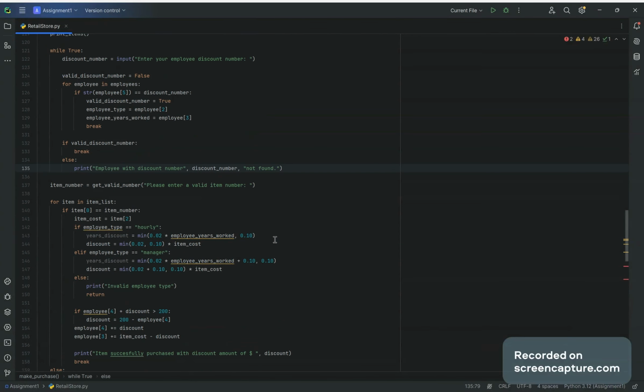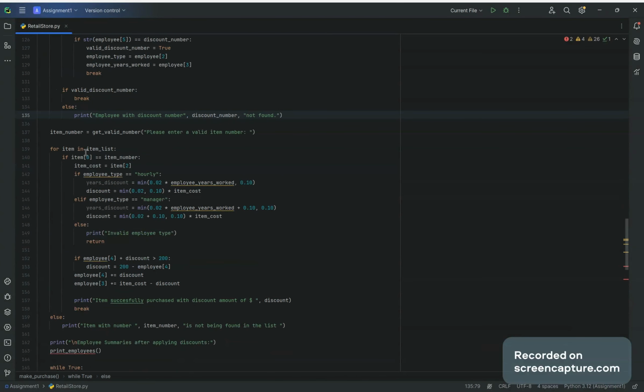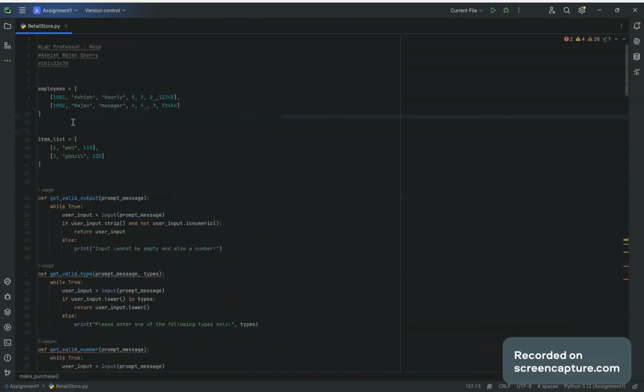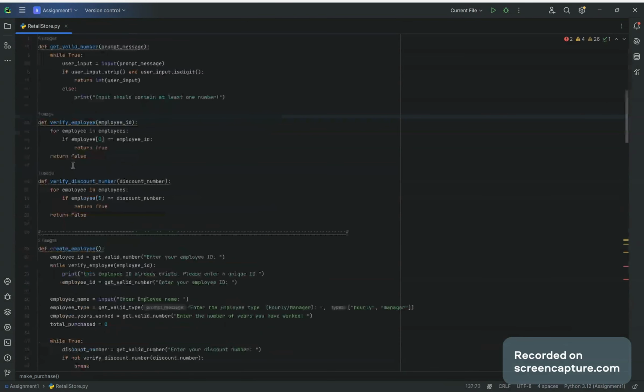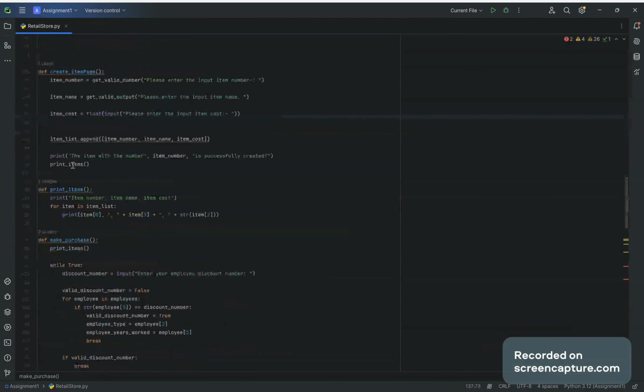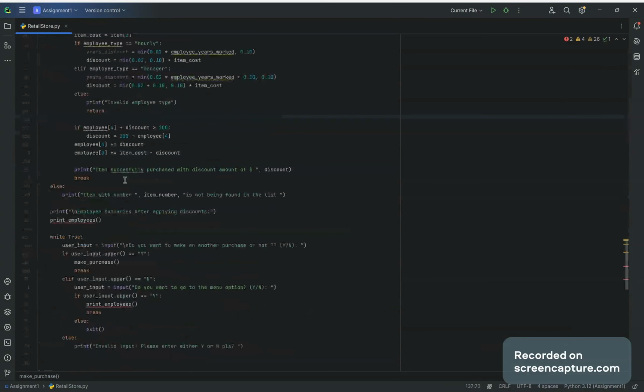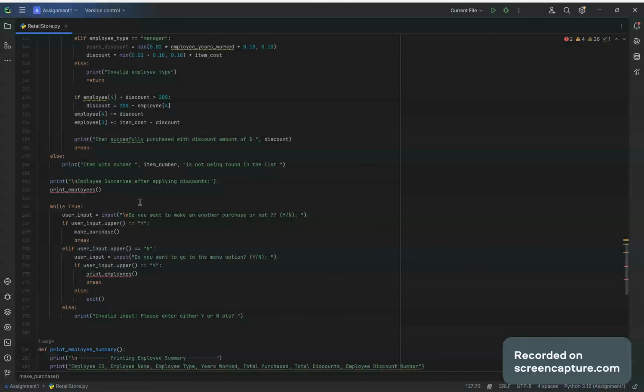Okay. So next, after this is valid, it goes to this step: item number, please enter a valid ID, item number. And this also checks in the item list, which is this one, item list. So whenever I enter 1 or 2, it says that item is not available, like that item is not there first. Let me go to this one.